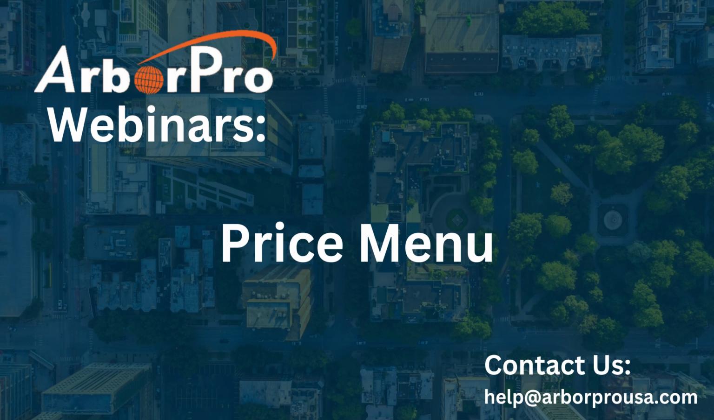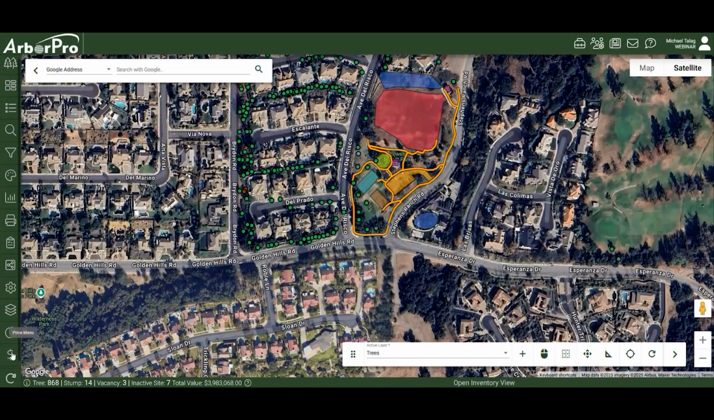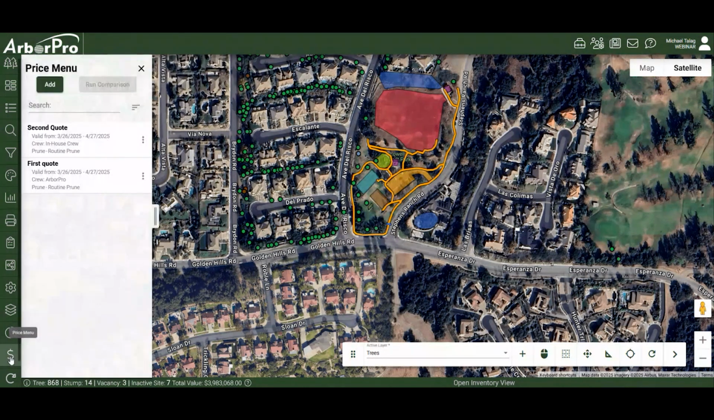Today we'll be going over our newest feature within Enterprise, the price menu feature. So to start off, we're going to go over the price menu, which is the newest function here in ArborPro. It's located on the left-hand data analysis toolbar at the very bottom. It is represented by a $ sign here. Once I open that up, I'll open up the price menu window.